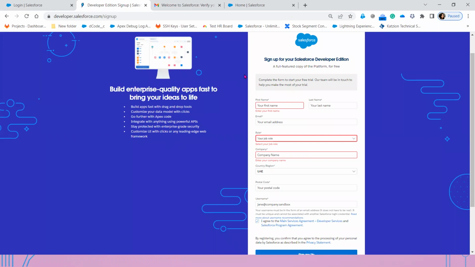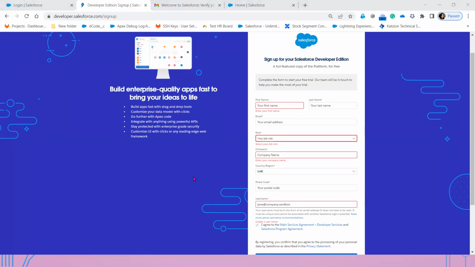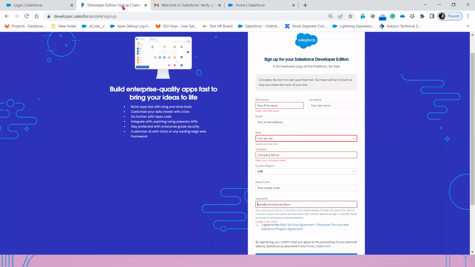Has everybody created it? Hi, ma'am. This is Mohan. Yes. What should we use as a username? Username, you can give any name. Okay. Username, you can give anything which you want to use to log into Salesforce. You can give any username.